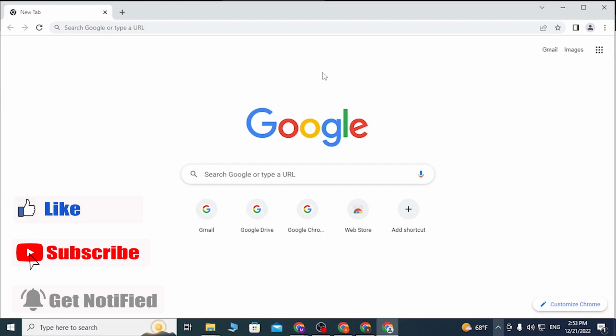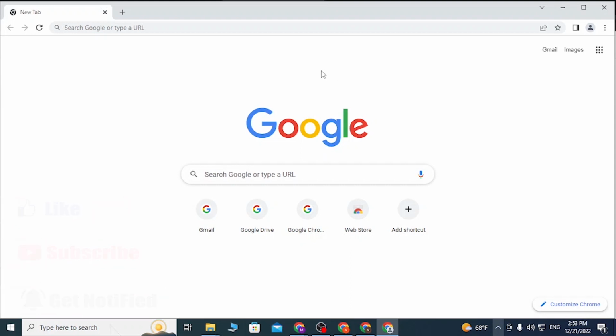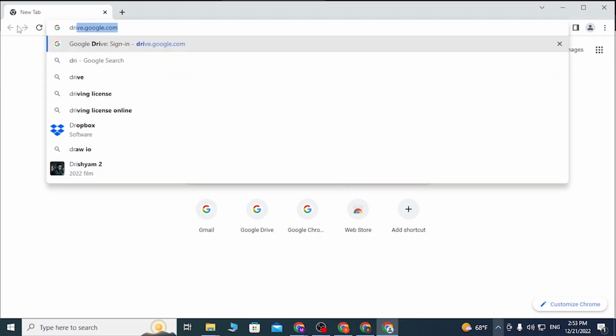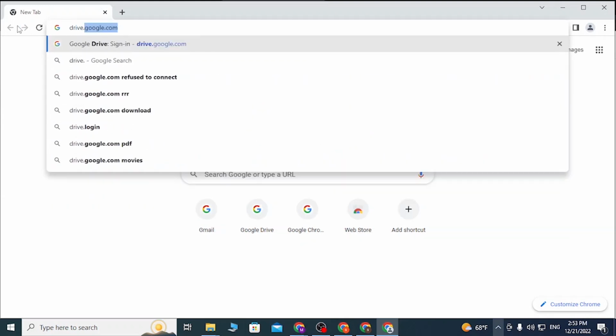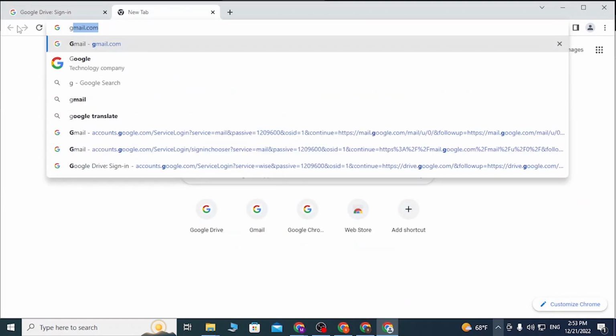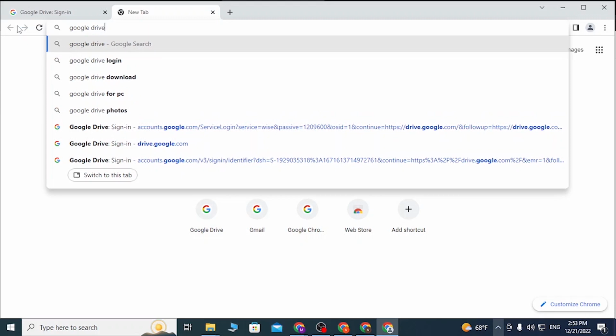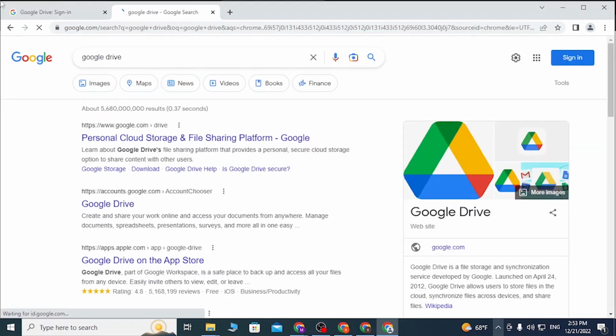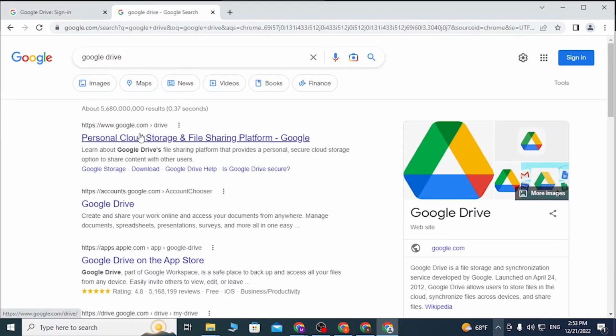First, open up your preferred browser. As I have already opened Google Chrome, and in the search bar, click there and type in drive.google.com like this, and hit enter. Or you can just simply search for Google Drive on the Google search itself, and there you can see personal cloud storage and file sharing platform Google Drive.